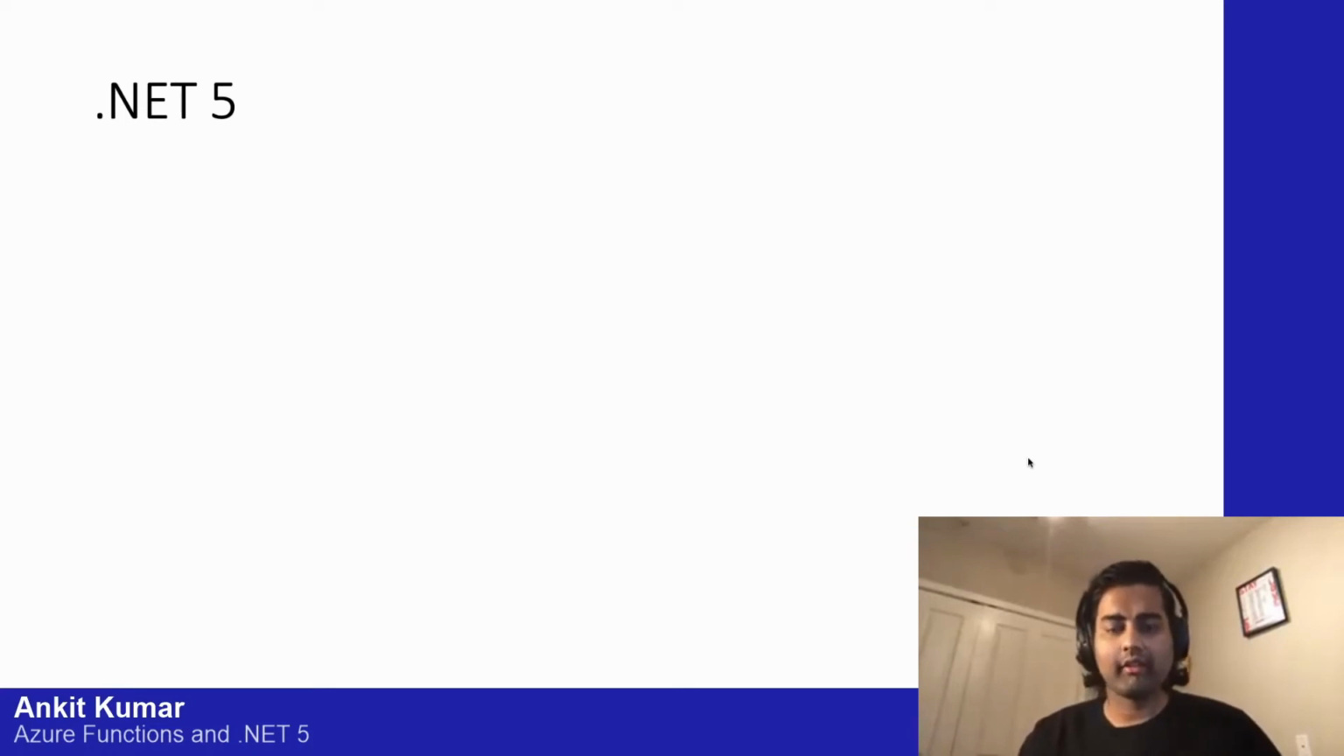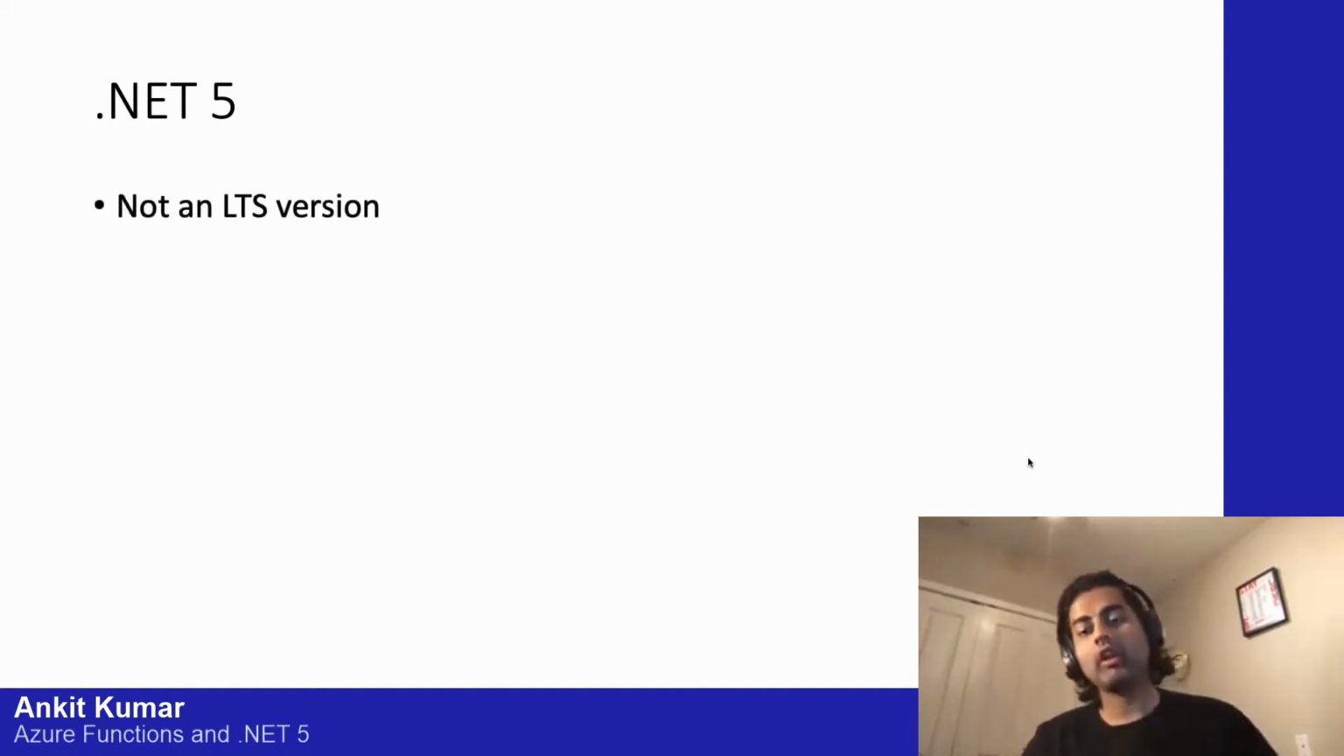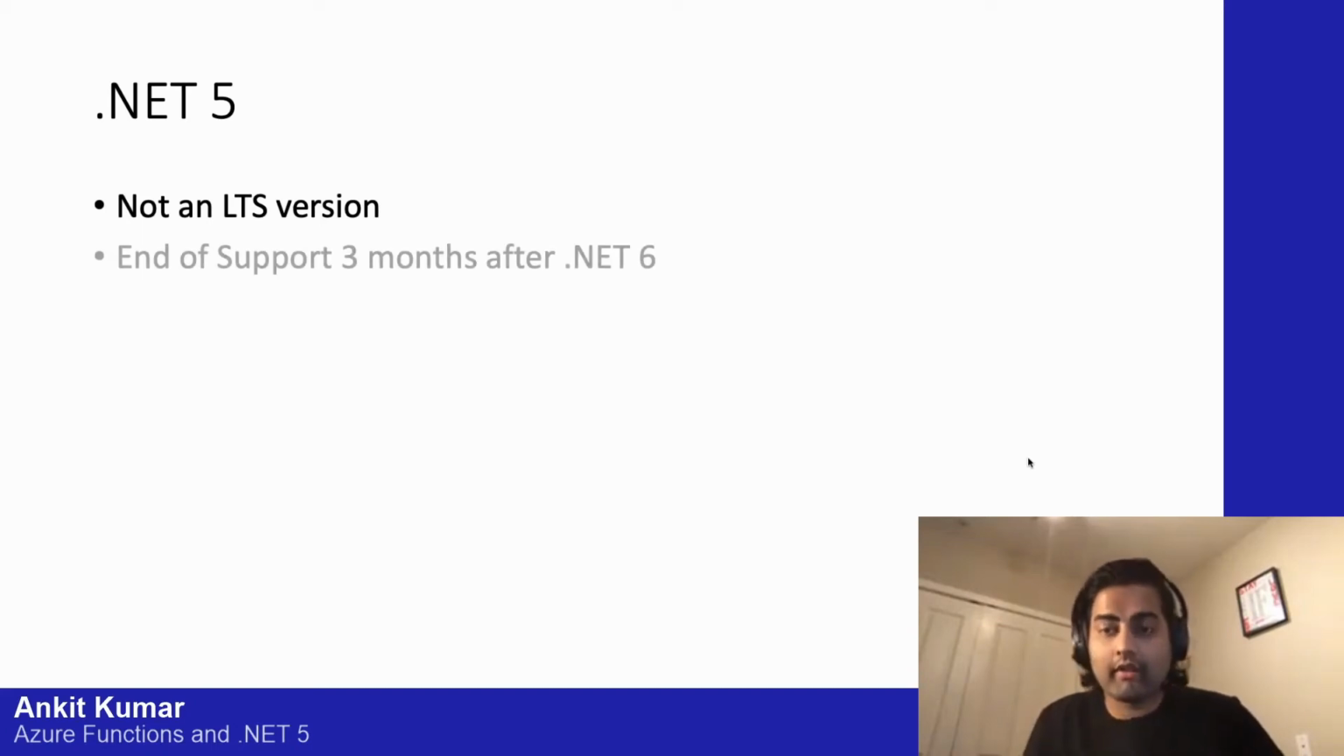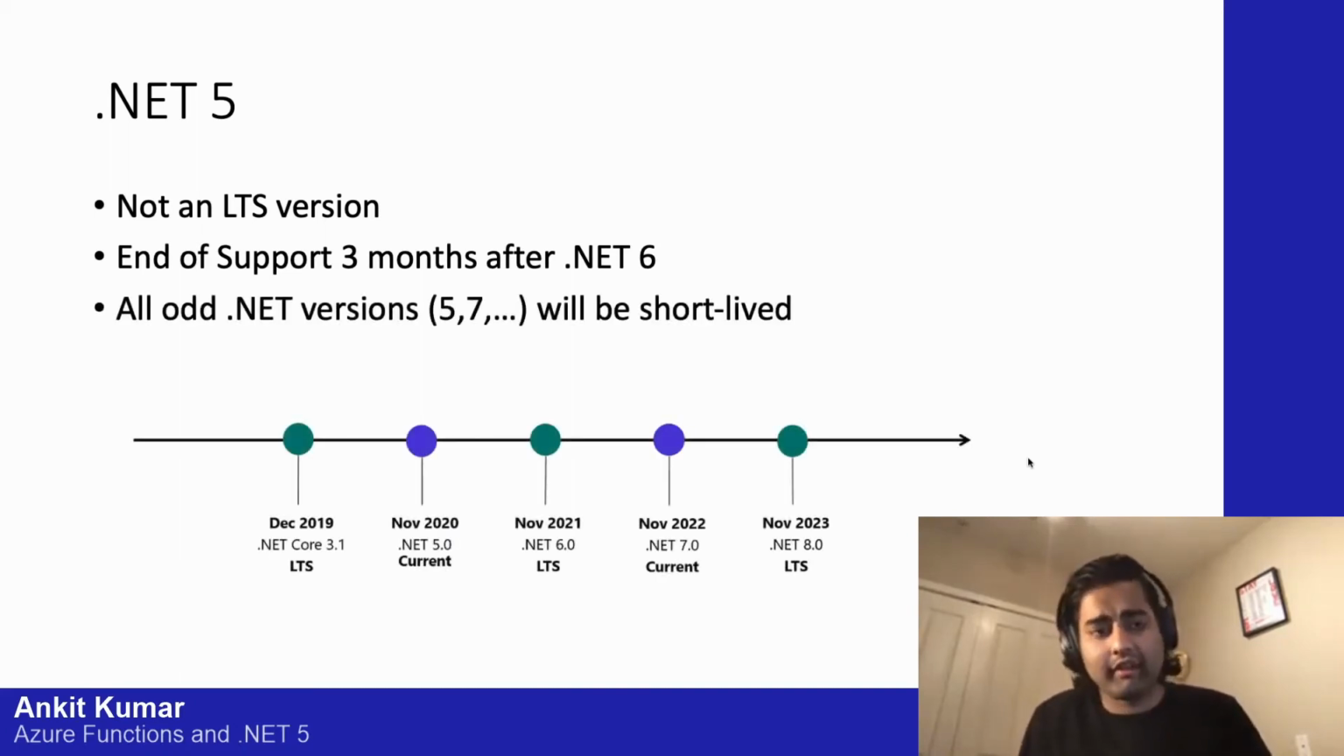There are a few major considerations to keep in mind when we talk about .NET 5 long-term. The first one is that it is not a long-term supported version, right? The support for .NET 5 is supposed to end 3 months after .NET 6 is GA. And this is part of the release cadence that .NET adopted recently, in that every November they would be releasing a new .NET version, and all odd-numbered versions would have a short life.